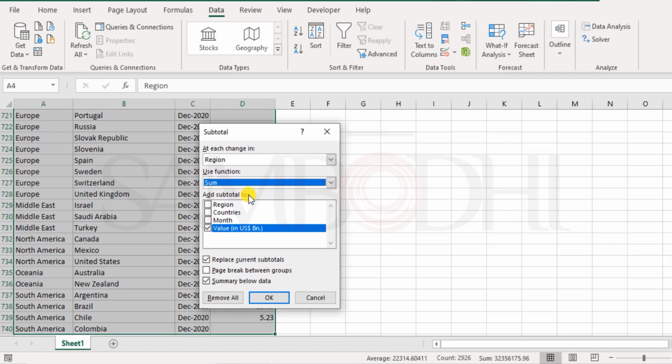Now add subtotals too. Now I want to take subtotals of value in US dollars, million. Okay, I do not need to take a subtotal for any of these. Now by default, replace current subtotals is checked. Generally, we leave them checked because that can help us get legitimate, proper, or rather I would say updated data.